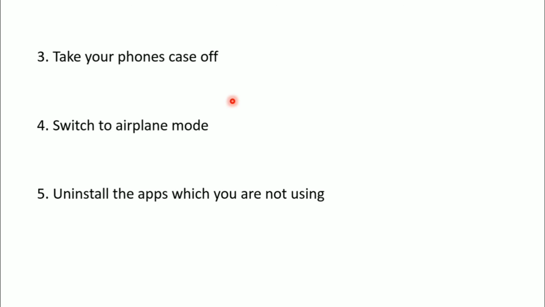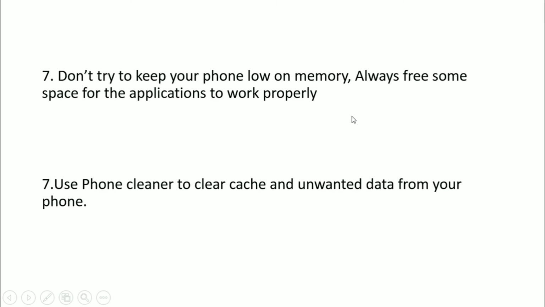And if there are some apps, you can uninstall the apps which you're not using right now, so that it prevents overheating as well. And always don't try to keep your phone low on memory. Always free some space for the applications to work properly. Low memory may also result in the overheating of the phone. And the other thing you can do is use a phone cleaner to clear the cache, and that way you can clear unwanted data from your phone. That will also result in cooling your phone as well.